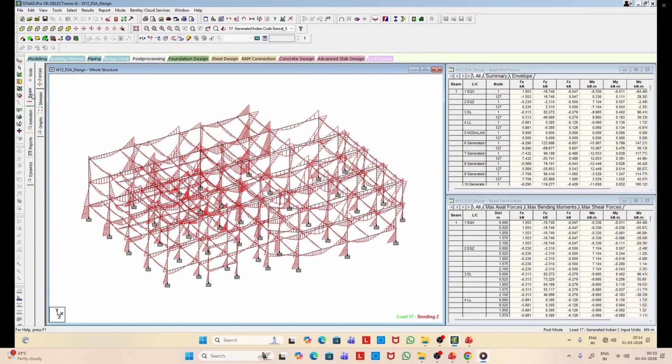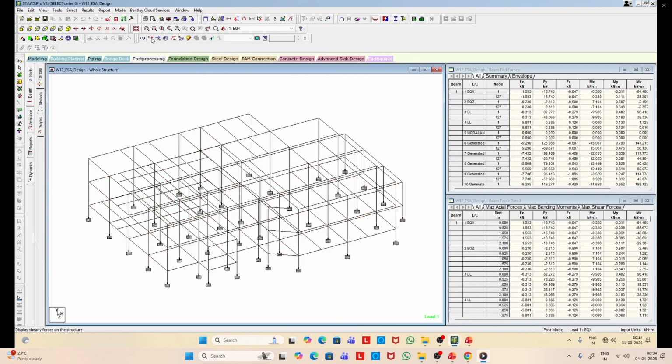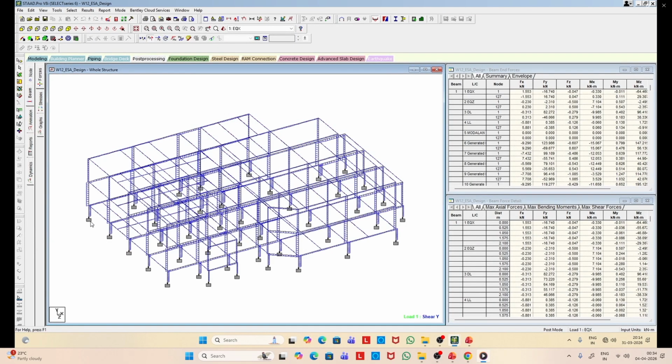for different load cases we can now plot the bending moment and shear force diagrams, and you can select the different load combinations. Here you see this is a bending moment about Z. Likewise, you can select force, this is the shear along Y. And as you can see, for each and every member, you get the shear force diagram.